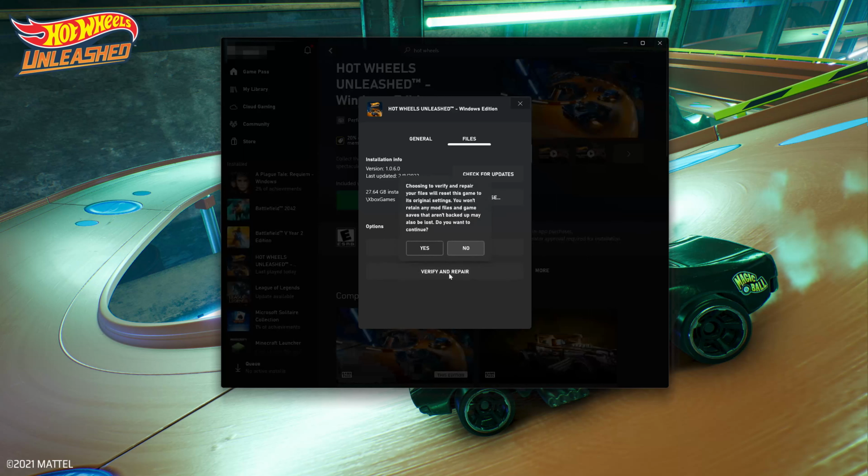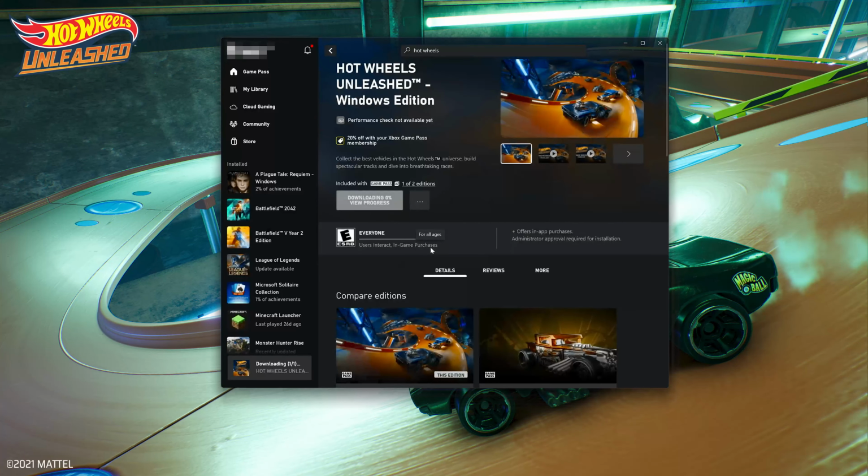Choosing to verify and repair your files will reset Hot Wheels Unleashed to its original settings. You won't retain any mod files, and game saves that aren't backed up may also be lost. Press Yes. Now wait for Hot Wheels Unleashed to be scanned for errors. Now launch Hot Wheels Unleashed.